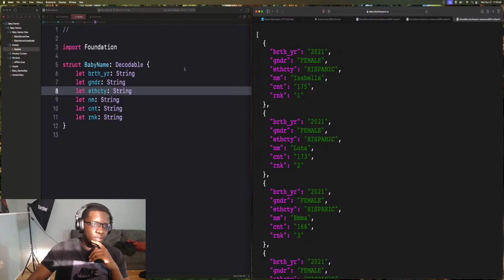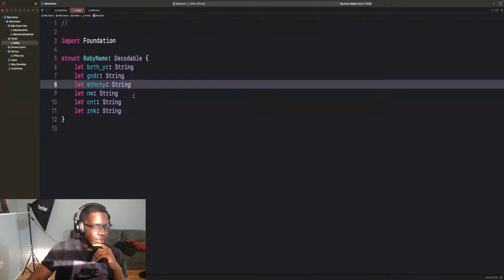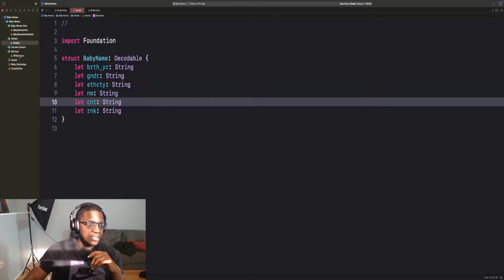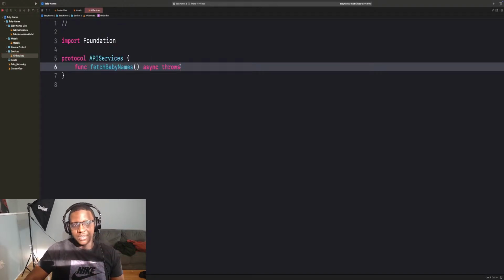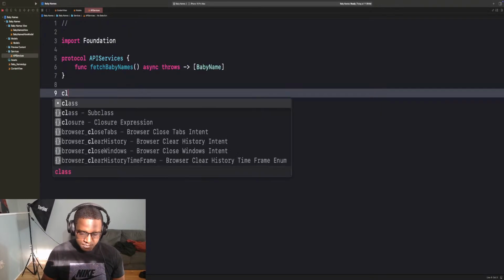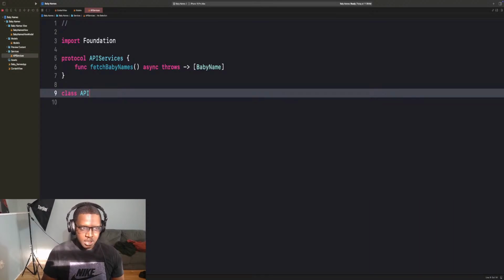So we can minimize this and just maximize Xcode again. All right, so now what we're going to do is jump back to our services. Since we have our model that we want to use, we're going to make it return an array of baby name. And now what we need to do is create a class that will actually implement this protocol. Let's say class API services impl, like implementation.